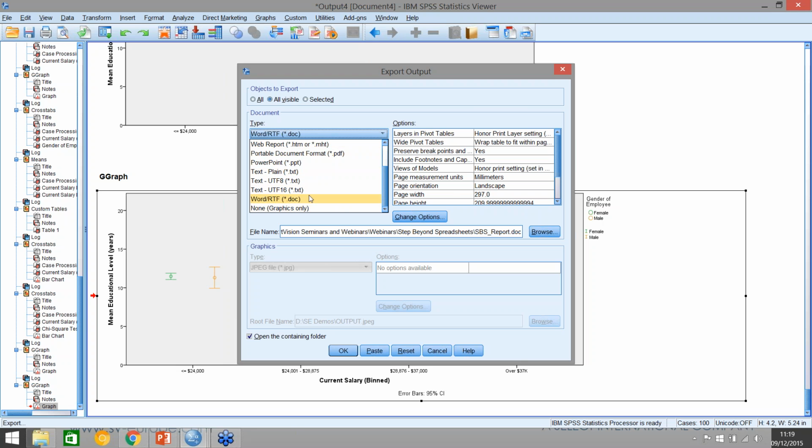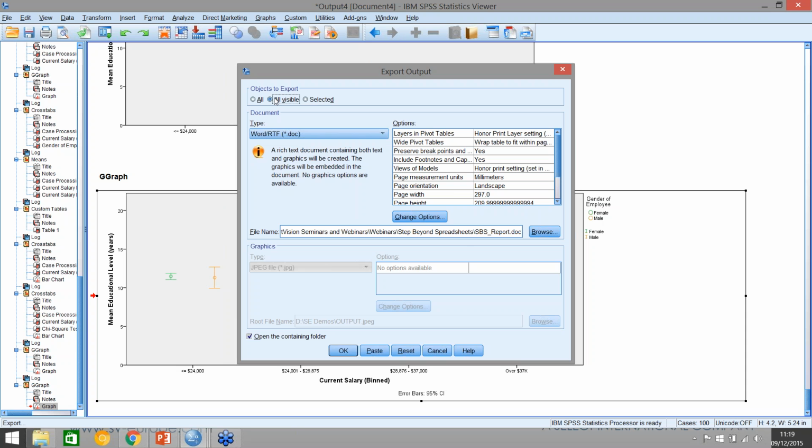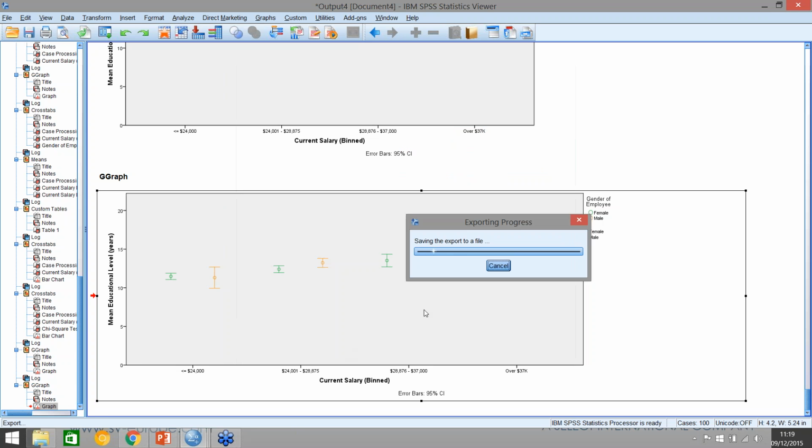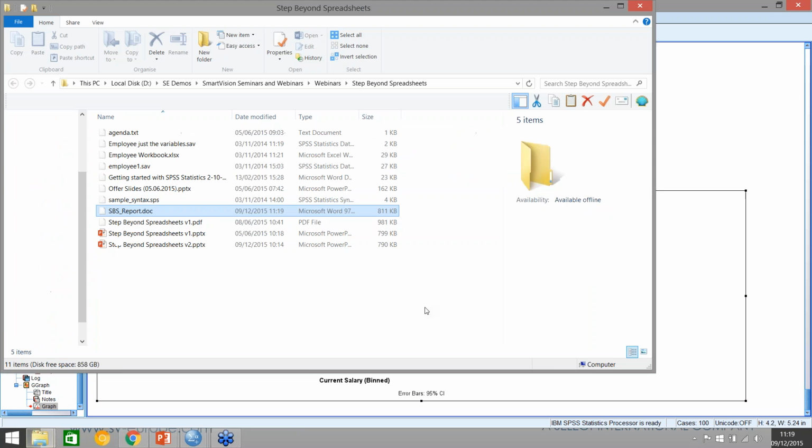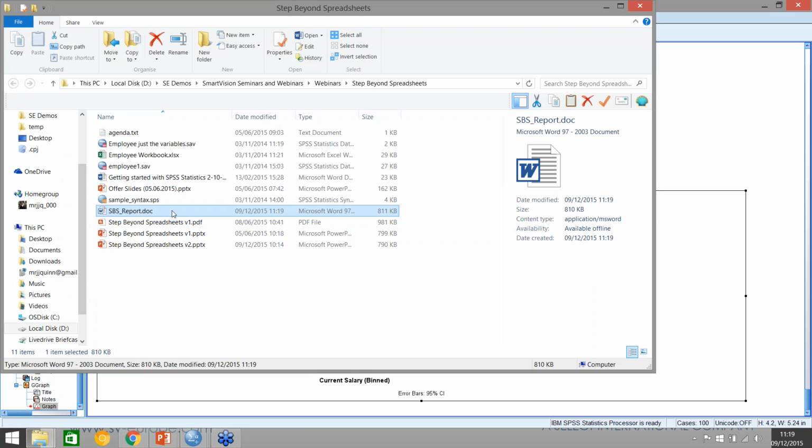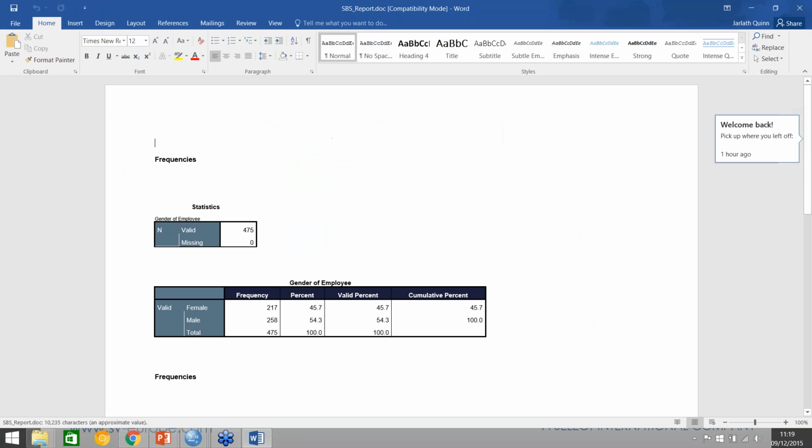So if I said, okay, as an example here, let's just use Word. I'll create a little report called SBS, A Step Beyond Spreadsheets report.doc. I only wanted to show the visible stuff, not the stuff that's hidden within the report, which is kind of hidden here. This closed book symbol tends to be logging. If I click OK at that point, it just exports that out as a web report. I would normally go in here and clean this up and just get rid of titles so that the page breaks were correct.